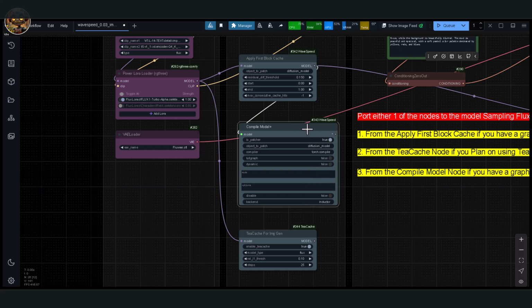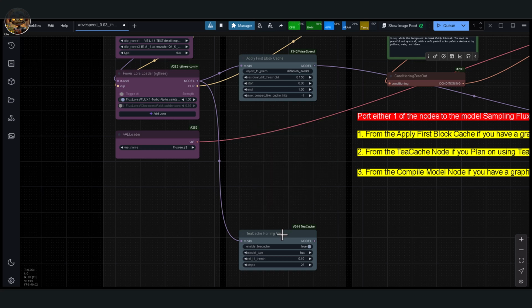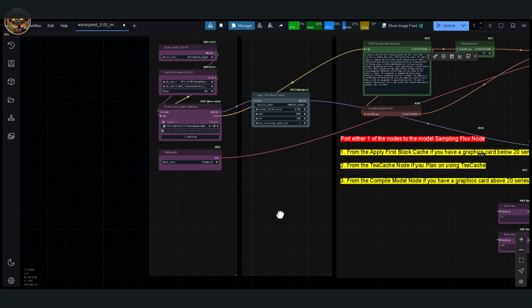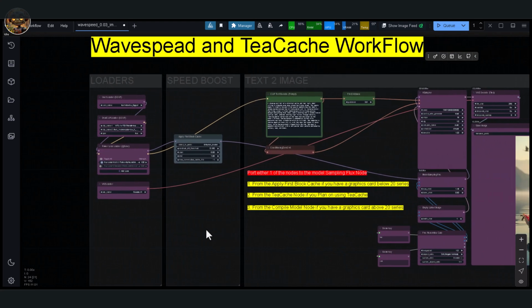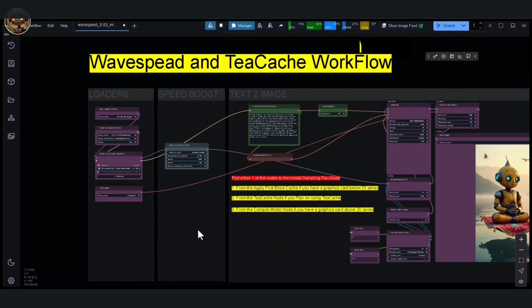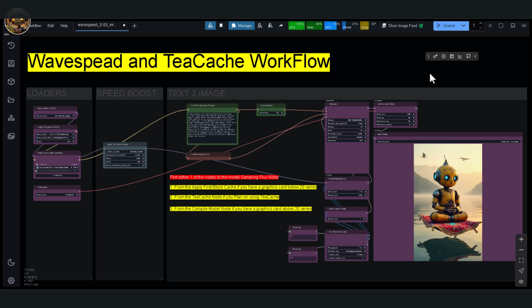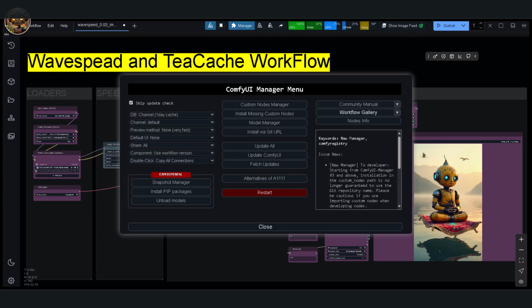For my setup, I'll only use the Apply First Block Cache node, so I'm going to delete both the Compile Model Plus and TeaCache nodes entirely. That simplifies things and keeps my workflow efficient while avoiding compatibility issues. Now that we're done, let's get these nodes installed. Start by running ComfyUI and opening the Manager. This is where we'll install the nodes, so there's no need to manually navigate to the custom nodes folder on your computer. Once the Manager is open, click on Install via Git URL.